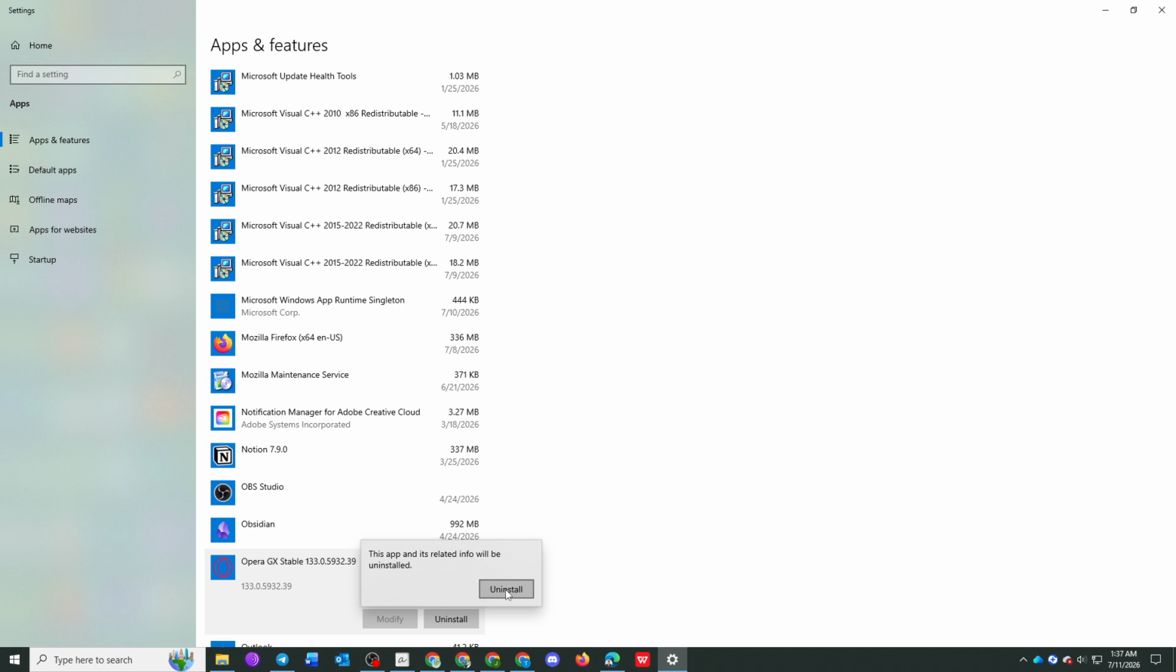That's all there is to it. You've successfully learned how to uninstall Opera GX from a Windows 11 PC or laptop by closing the browser, opening the Apps and Features section, locating Opera GX, and confirming the removal process. It's a quick and straightforward task that can be completed in just a few minutes.